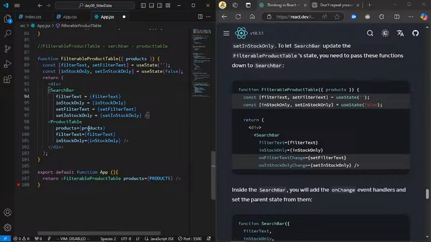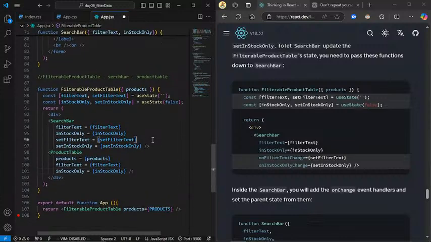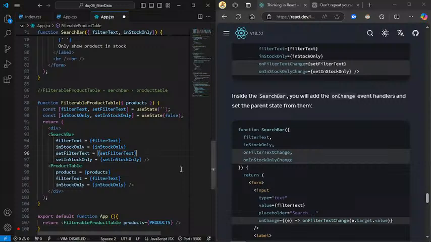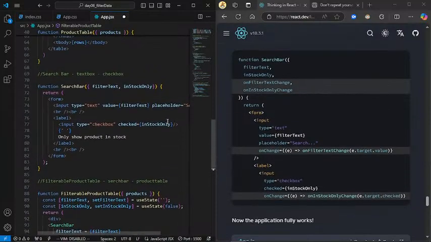In the ProductTable, we are not required to give permissions. The ProductTable just gets the data and displays it directly. It is not responsible for changing the data. It's only responsible for taking data from the states and working according to that. For now we give permissions here. Now we are required to change some settings in the SearchBar.